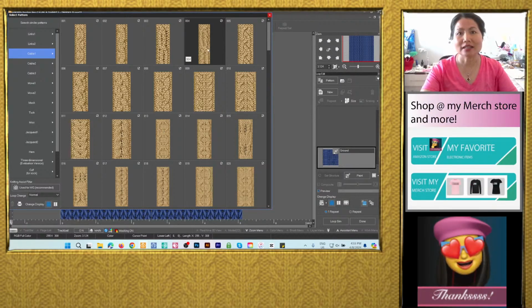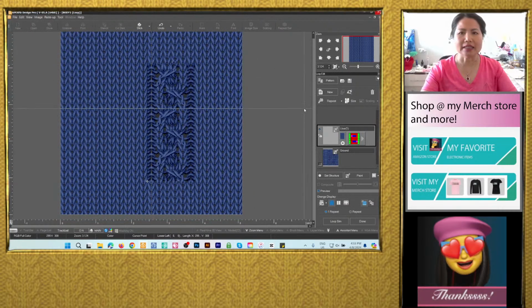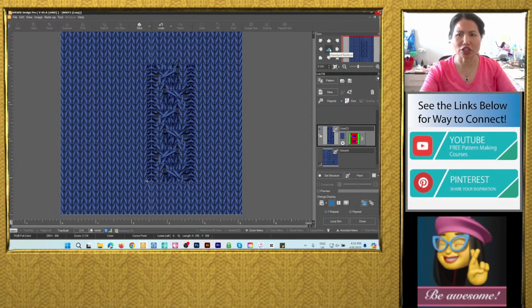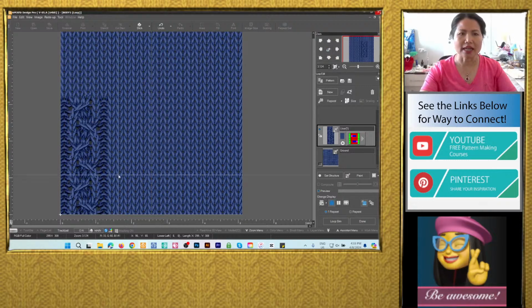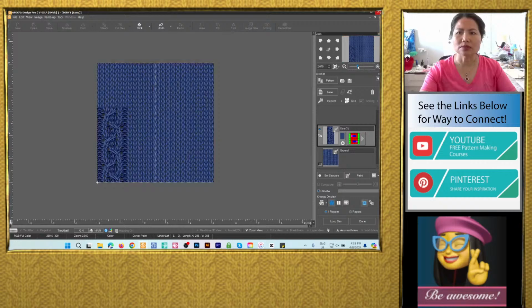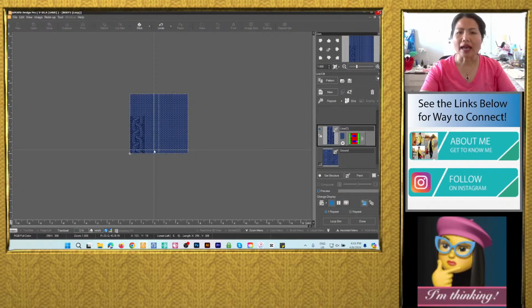In this case, I'm going to select 005 and then come over here. I will click on this center point here, standard position. And now my pattern snaps onto this corner. Let's zoom out a little, just like that. And we want to resize the background. The background is too big for the knit, okay?